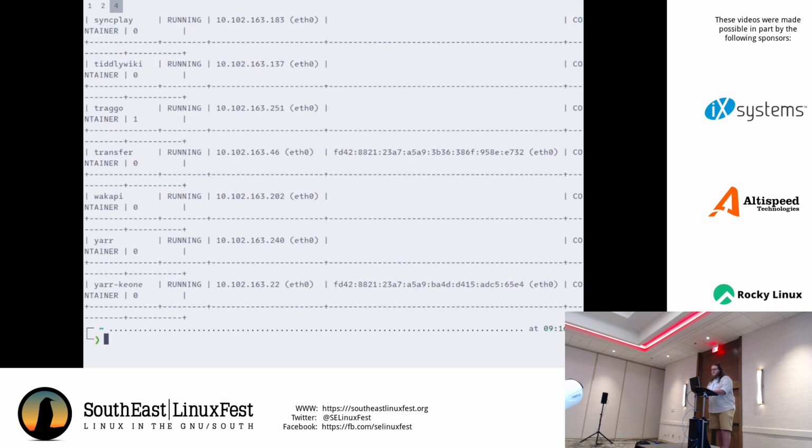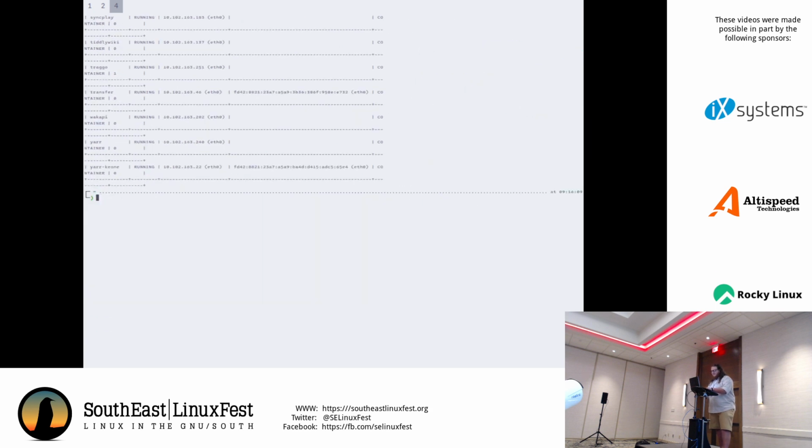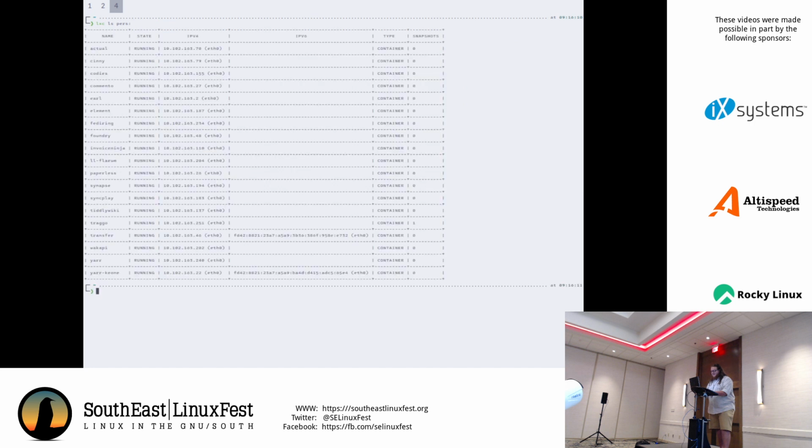While it is going through that, HEL1 is a server I have in Helsinki. It might not work. Looks like it's not going to. How about this one? There we go. This resolution is tiny. I'm sorry. I just want to give you a view of the table.